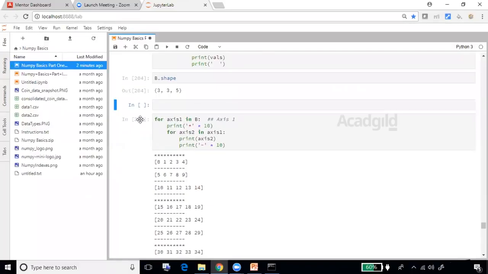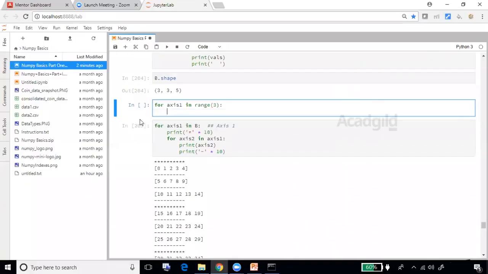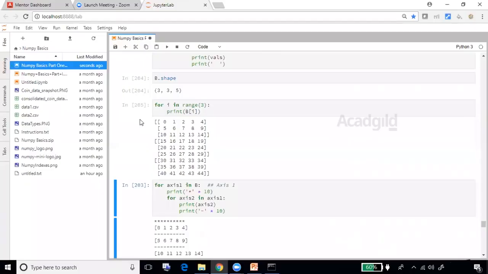Even we can access it by saying for access 1 in range of this, we can take it 3 right now. So rather than access 1, I'll say i. This is the other way that we try to access it. Access 1 is basically, in this case, think of it as access 0. And this will be your rows. Yeah, so this will be access 0.